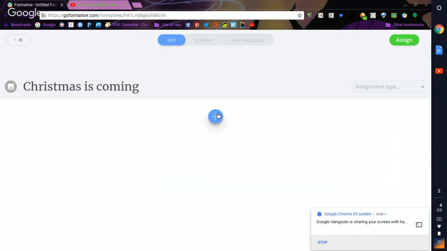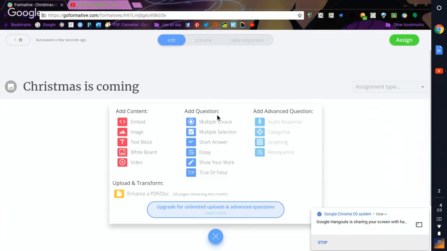To add different questions, you click your plus sign. I'm going to click it for you. When you're adding different things, you can add images, text blocks, whiteboards, video. To add questions, you could add questions that are multiple choice, multiple selection, short answer, essay, show your work, and true and false. And they do have an advanced question option. And with my smaller kids, I have not even attempted to go there. We kind of started out slower with this.